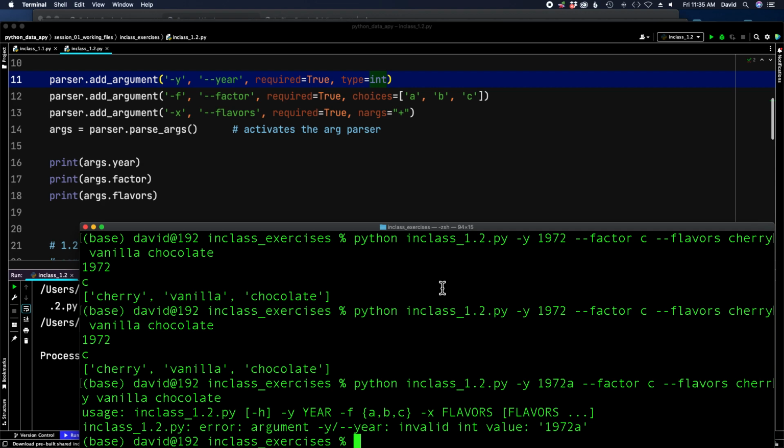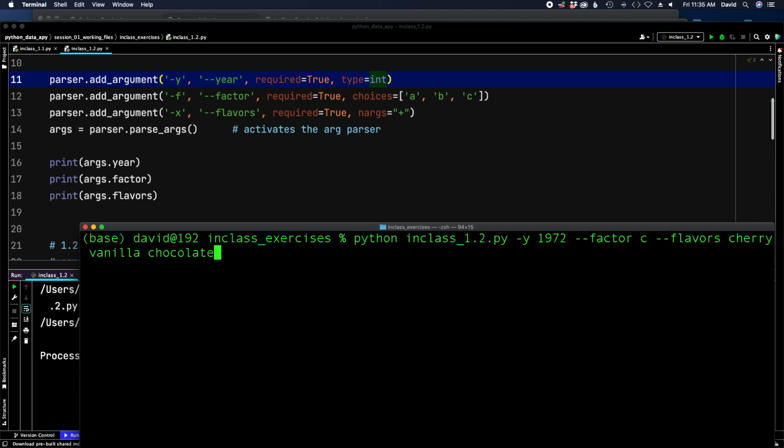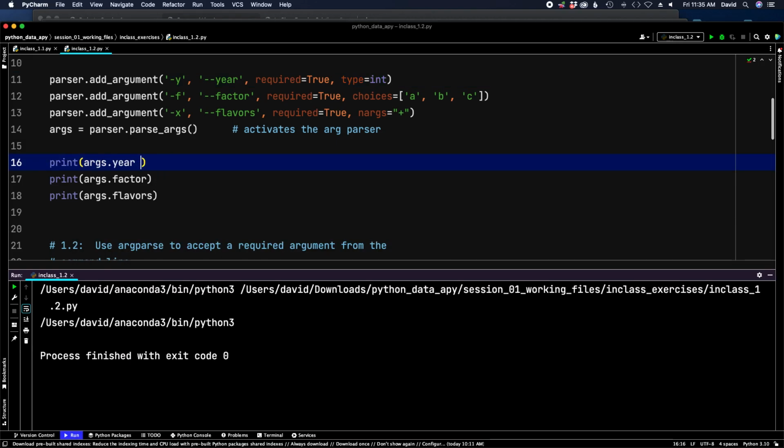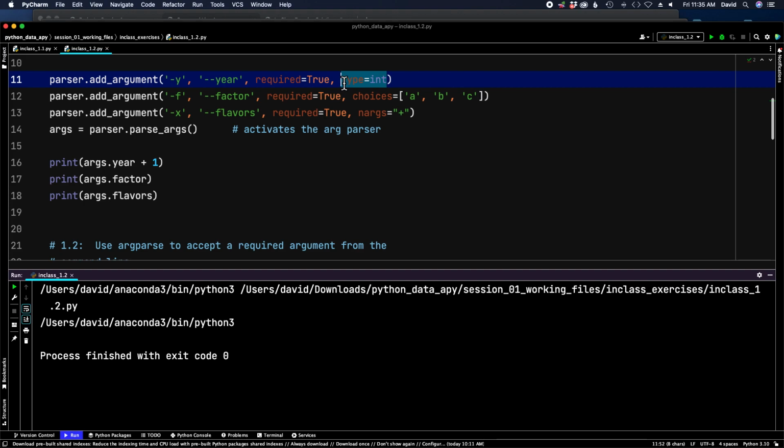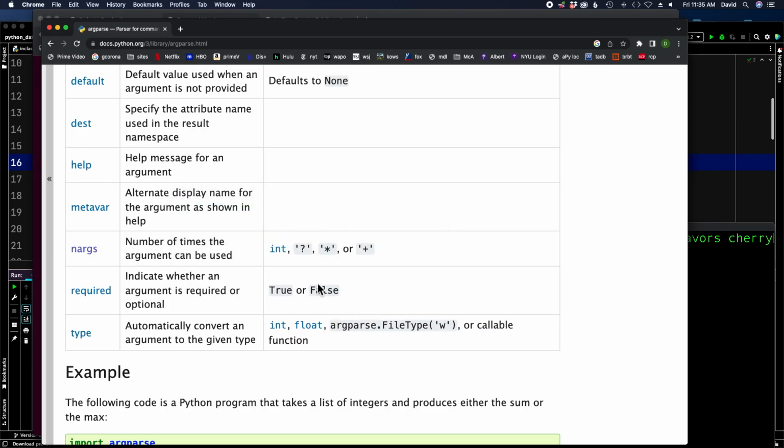What's more, when I do give it the correct value, it will come in as an integer. So I should be able to, let's say, add 1 to it to prove that it's an integer. Let's see. Yeah, so now it says 1973, because not only did it validate the input as an integer to make sure that it is a proper integer, but it also allows me to retrieve it as an integer. So that's another option, and there's several others, and you can look for some of these.